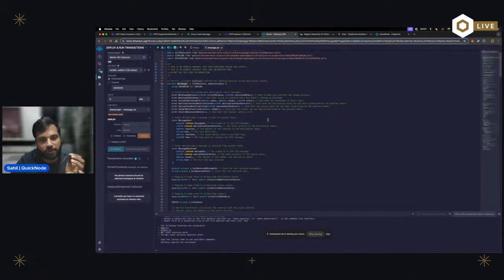So we will have to deploy this contract on two chains, which is Base Sepolia testnet and Ethereum Sepolia testnet, because the contract on the Base Sepolia testnet will work as the source chain message sender contract, and the contract on the Ethereum Sepolia chain will work as the destination chain message receiver contract.